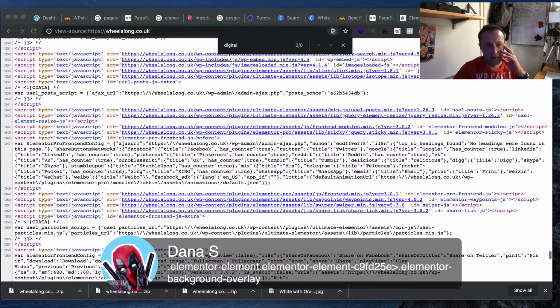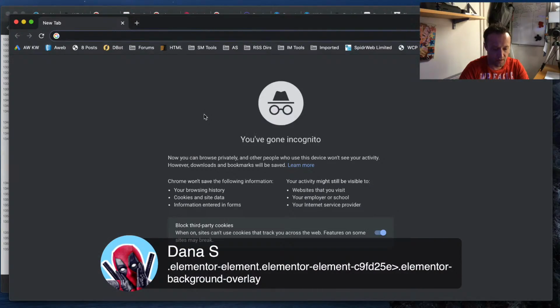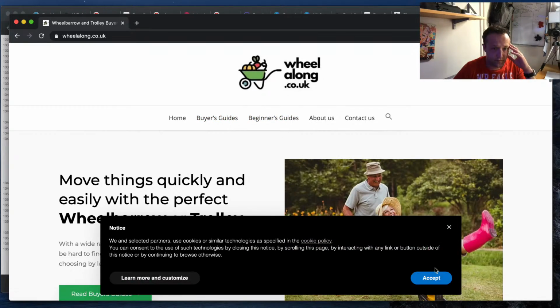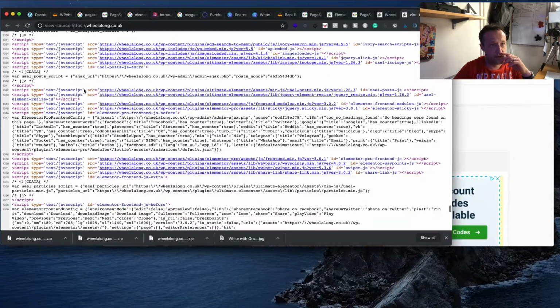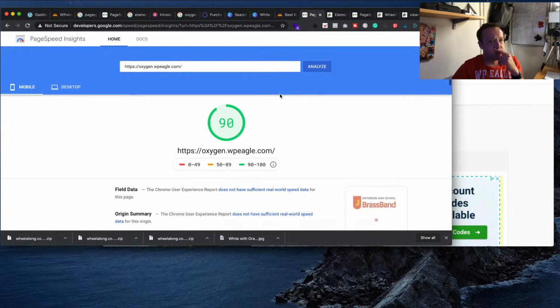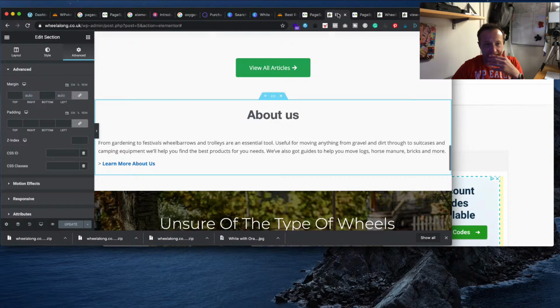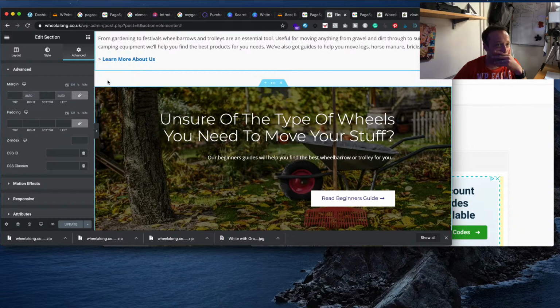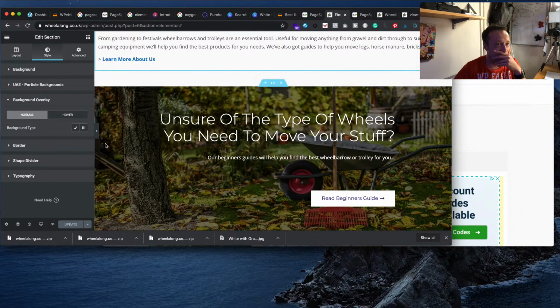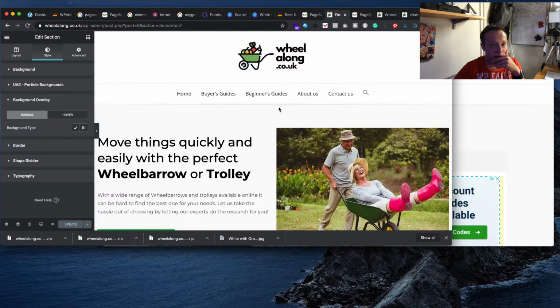Background overlay, that's the element. Okay. So hopefully we've got a new cache generated there. It's in Elementor somewhere here, but how on earth do you find it? It's a background overlay. Being here then, that's a background overlay. What is post 5? I don't know. What is post 5?